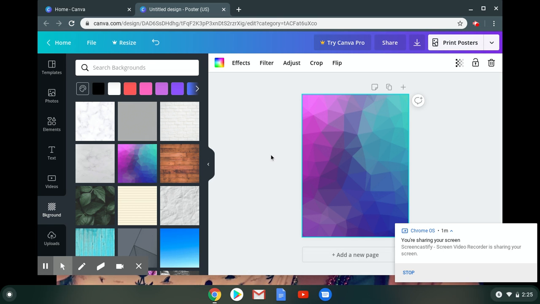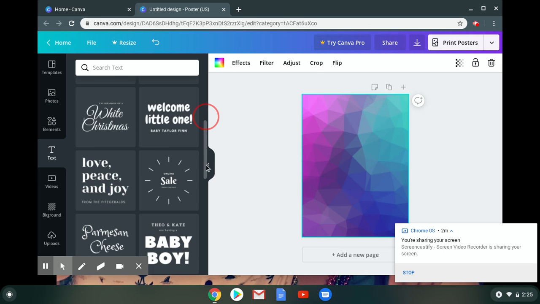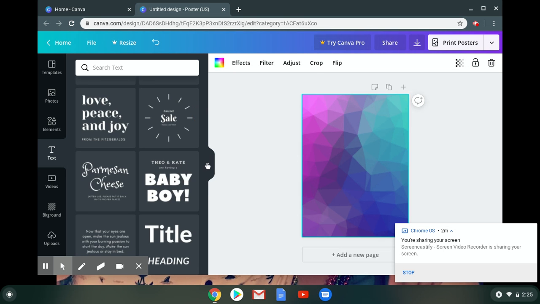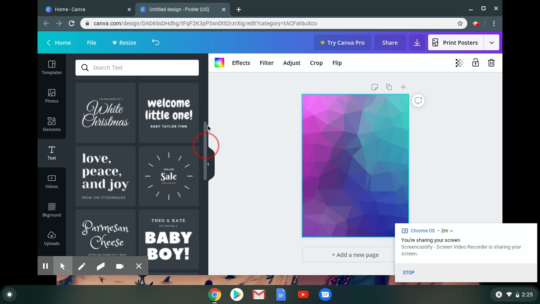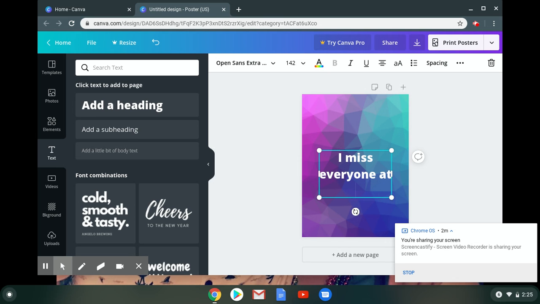Now I want to add some words to that. And words in computer language is text. So I'm going to click on text. And then I'm going to choose a way I want my text to look. Do I want it to be tiny, medium, big, or like one of these ways? I could scroll down and look at those ways and choose one of these. But I am going to choose the big one like this. And then where my text goes, I want it to say how I am feeling. And right now, this is how I am feeling. I miss everyone at Fox.